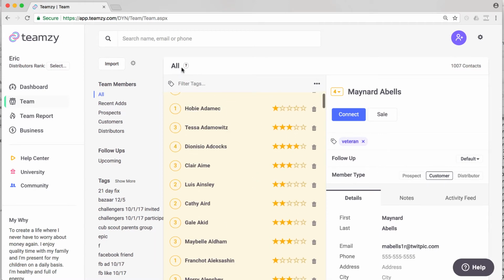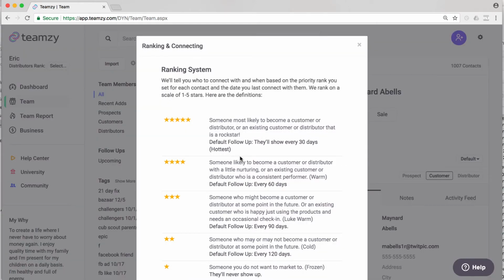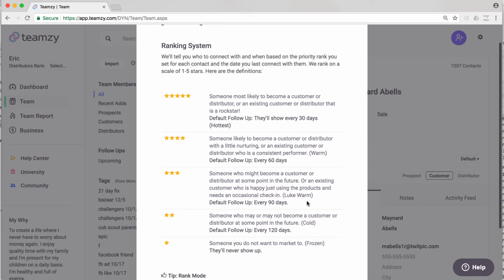Okay, here's what the ranks mean, by the way. A 5-star is somebody most likely to become a customer or distributor, or they're an existing customer or distributor on your team already, that's a rock star. 5-star people are going to show up on your list every 30 days. Remember, they're coming up on your up next list. This is just a connect, just to reach out and say hello, stay top of mind, make their day, work on the relationship. You're not following up with this ranking system on an invite.